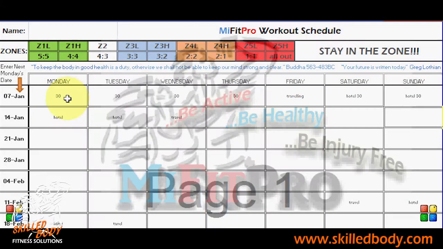a week. I'm going to put in here that I'm going to do on Monday for my 30 minutes of training, I'm going to do my fundamental day 1 training, and then on Wednesday I'm going to do my fundamental day 2.